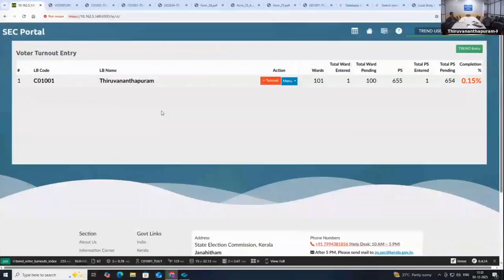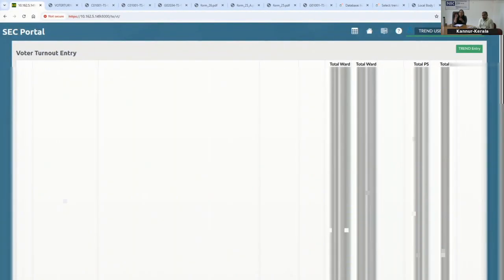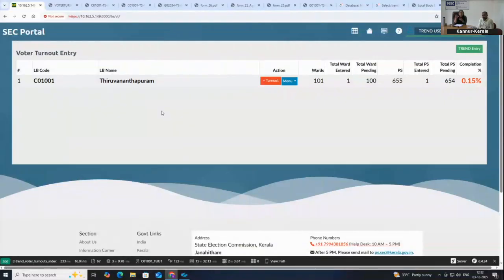Okay, sir. One more thing, in the nomination management system, Form 6A, the candidate's commonly known name will also be added to the candidate's name. Will that be synced with the trend system for Form 25 and 25A, sir?